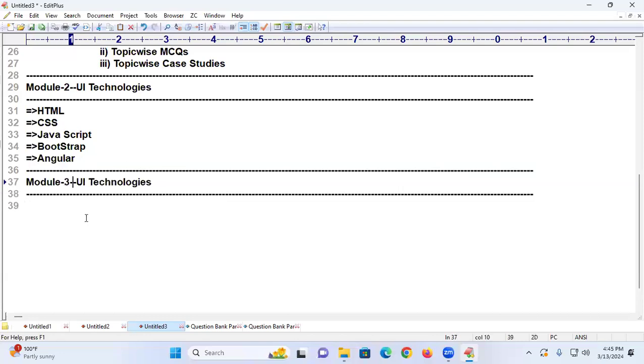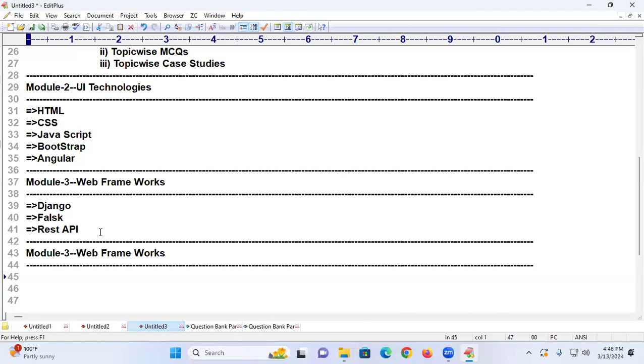Module number 3 is web frameworks. We will discuss web frameworks. Number 1, Django. This is a web application framework. Number 2, we'll talk about Flask, which is also a web application framework. Now we are going to talk about REST API, which is an additional facility present in Django, for development of server-side applications. We'll introduce all of them and talk about the different servers as part of web frameworks.